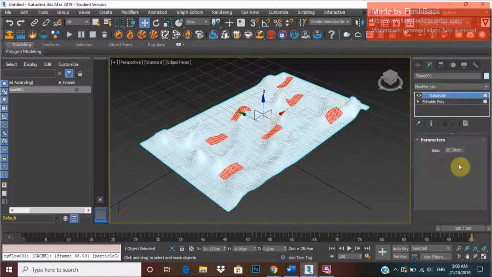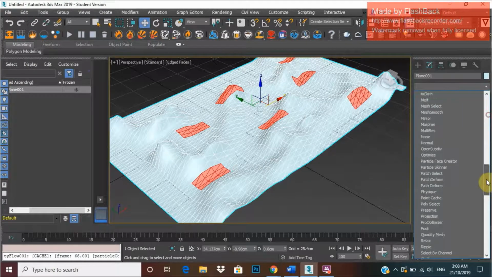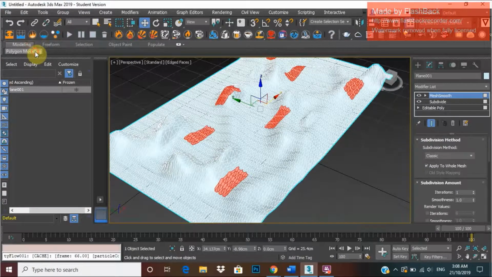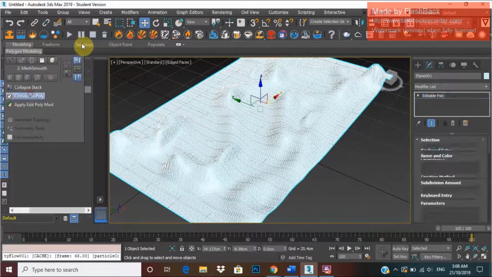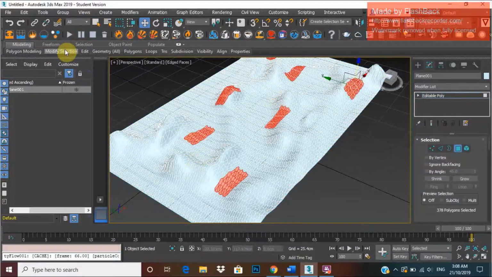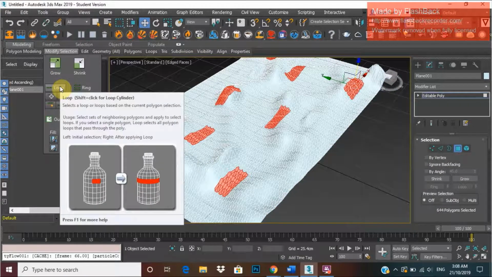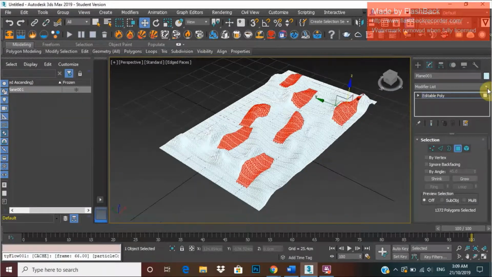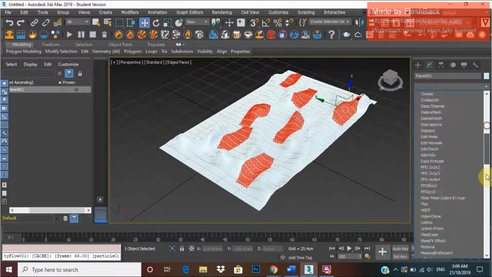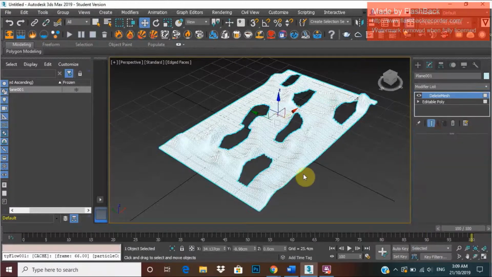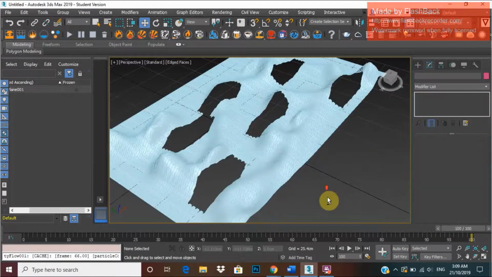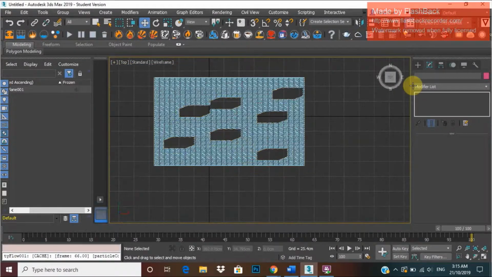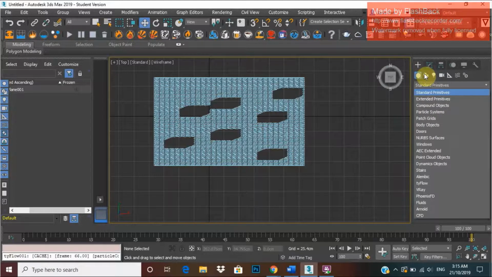Under modifier list, I'm going to use subdivide as well as mesh smooth to change the type of perforation. And then using delete mesh, I can create a series of holes along the surface. Now I'm ready to draw my bike track.